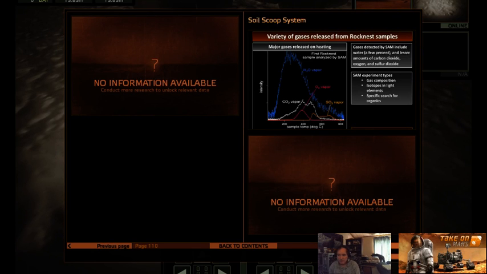Variety of gases released from rock nest samples. Soil scoop system. H2O vapor. Yay! We got water on Mars! Sodium dioxide vapor. Now there is some sodium dioxide, carbon dioxide, some oxygen.